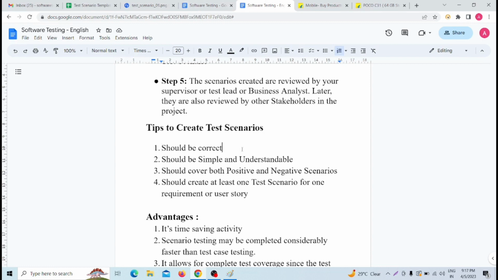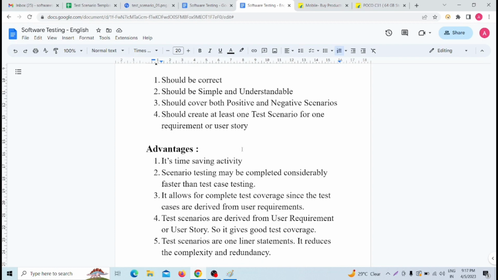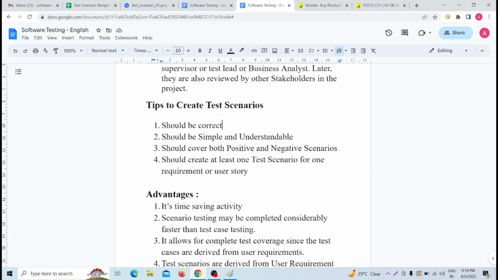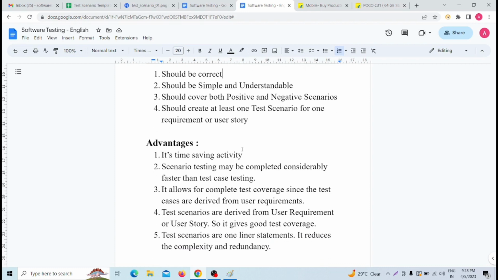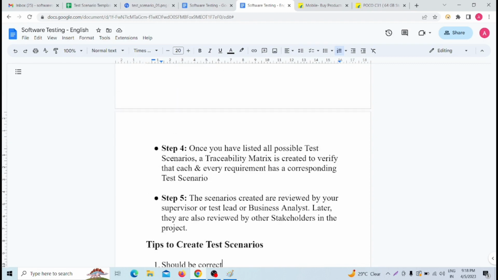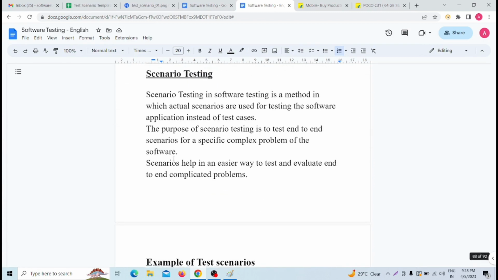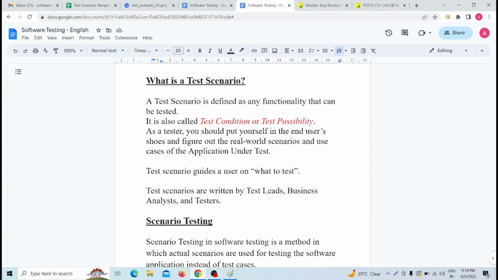Now, next one is, what are the advantages of writing test scenarios? So as of now, we can conclude that lots of advantages are there for creating test scenarios. Like the first one is that it's a time-saving activity, because it's a very simple term. Make sure of one thing, that whenever we are writing any test scenario, it should be a one line statement. Means in my test scenario definition, what I have told you guys is what to test.